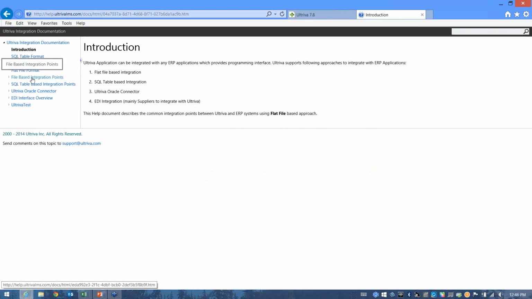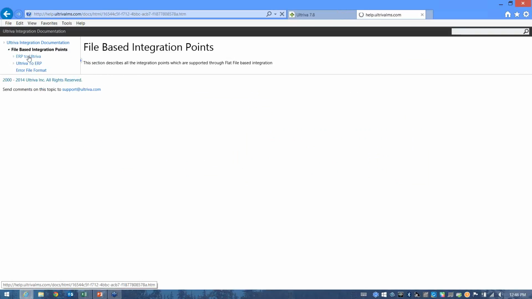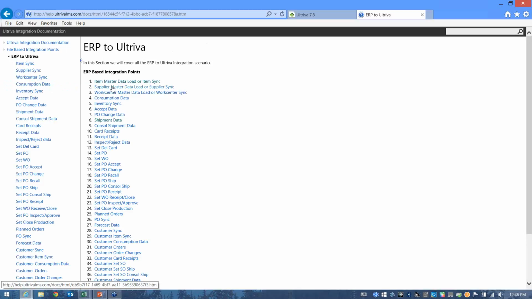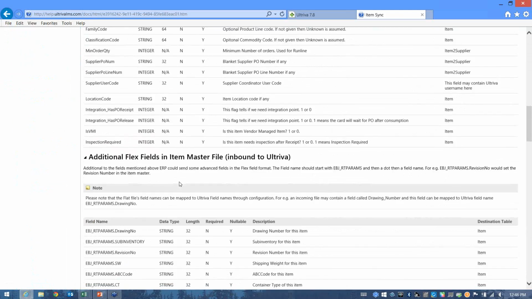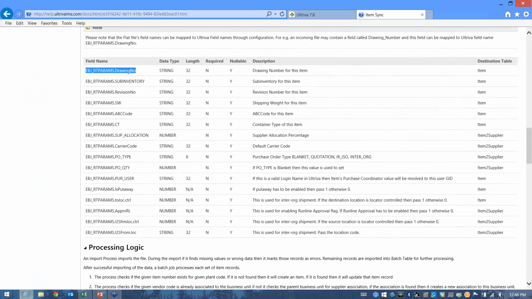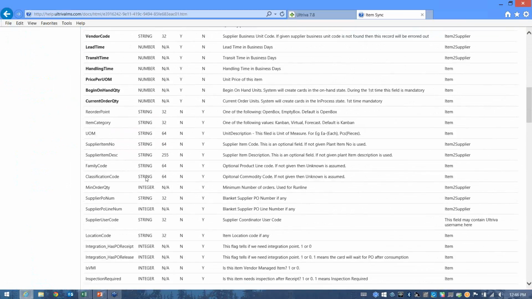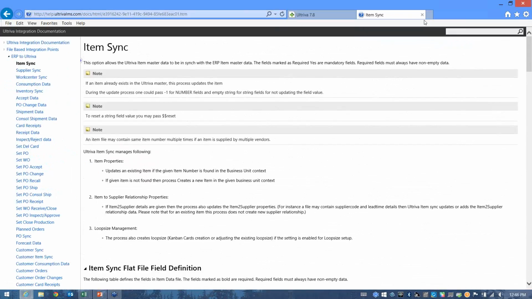To answer the point on the custom field, if you want to add most custom fields to the system, you need to put ebj_rt params dot the field name. For example, if it is a sub-inventory, ebj_rt params dot sub-inventory is the header name. If you populate that value, it will get uploaded into the system. So you can see in the document how you can add the extra fields into the system. Okay, so that's all the questions I have.